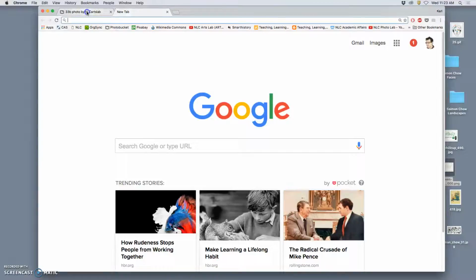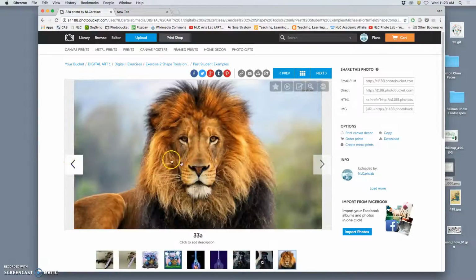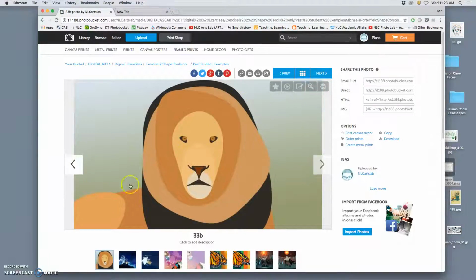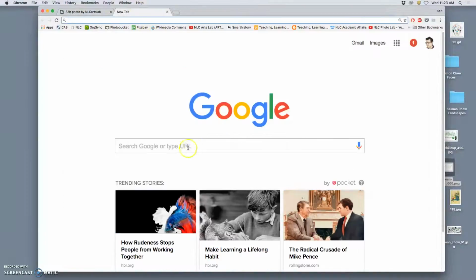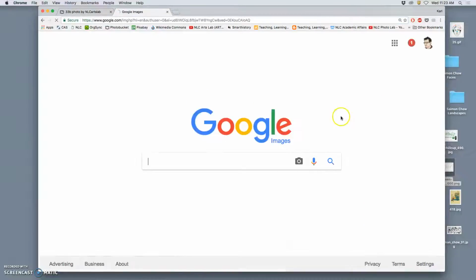All right, so for our next project, we are taking an image online that we like the composition of, the arrangement of visual elements, and we're going to create our own version of it using shape tools within Photoshop. So the first thing to do is to do a Google image search, find an image you like.